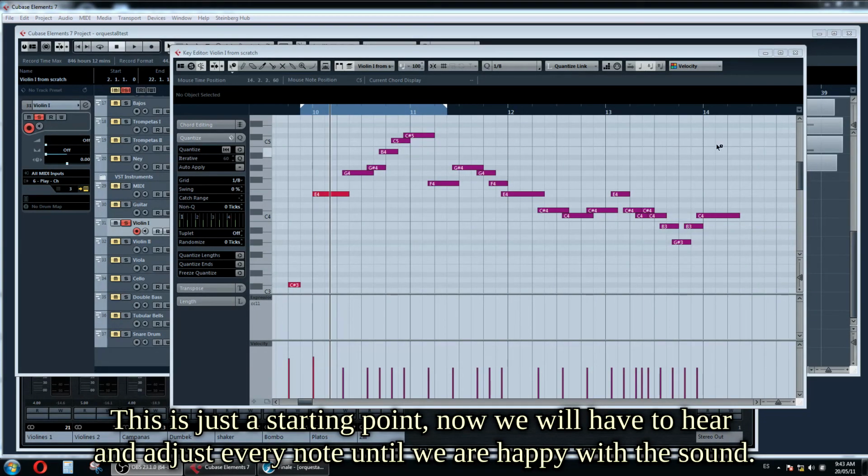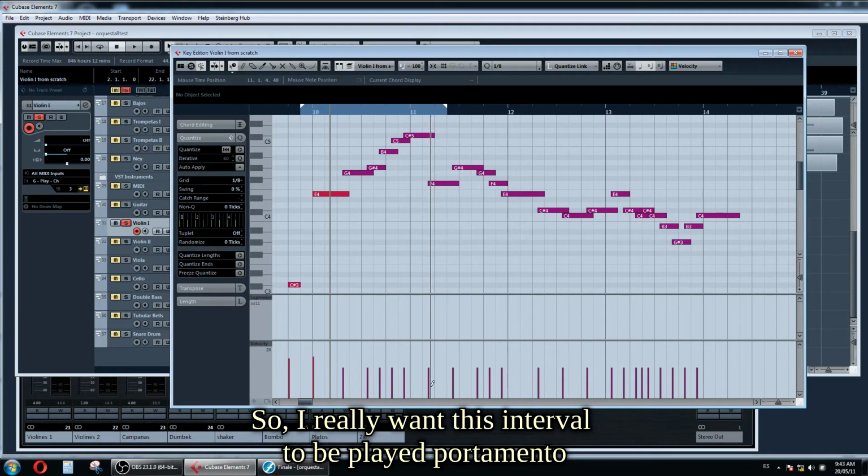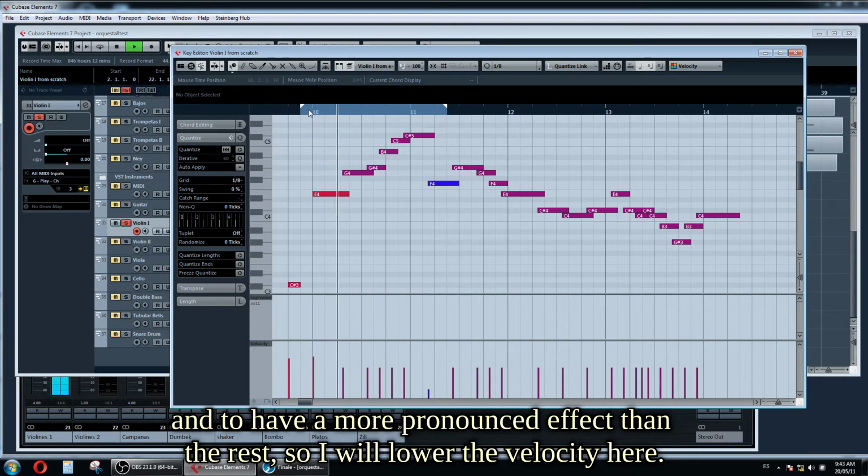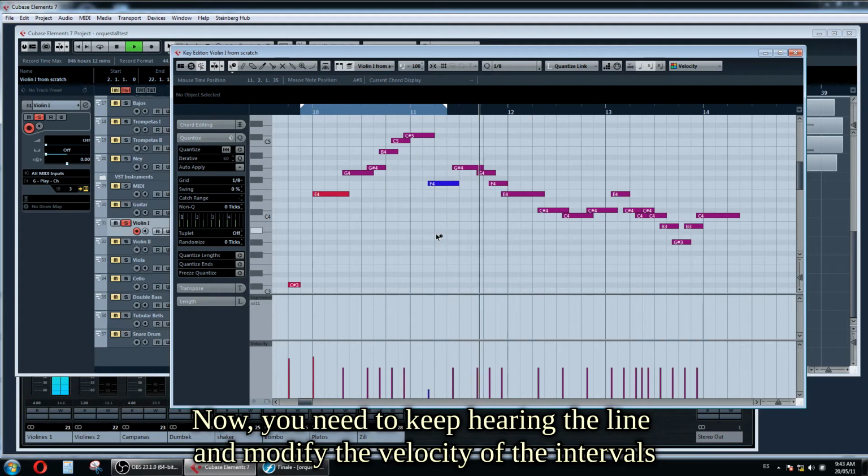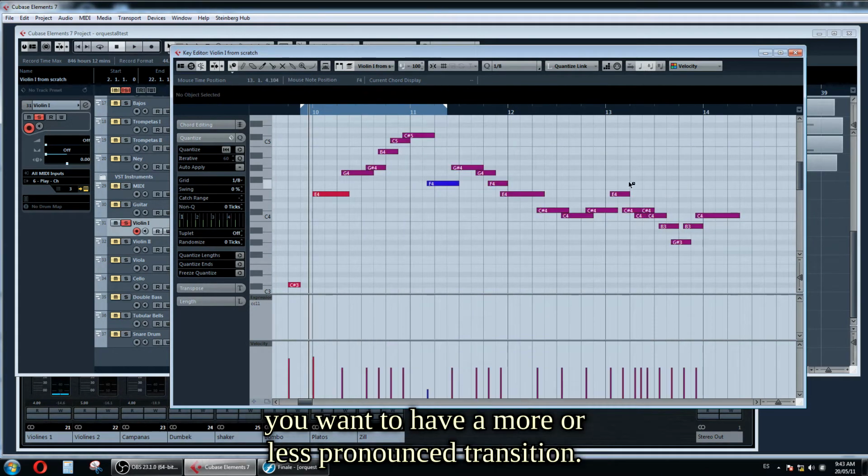Now we will have to hear and adjust every note until we are happy with the sound. So, I really want this interval to be played portamento and to have a more pronounced effect than the rest, so I will lower the velocity here. Now, you need to keep hearing the line and modify the velocity of the intervals you want to have a more or less pronounced transition.